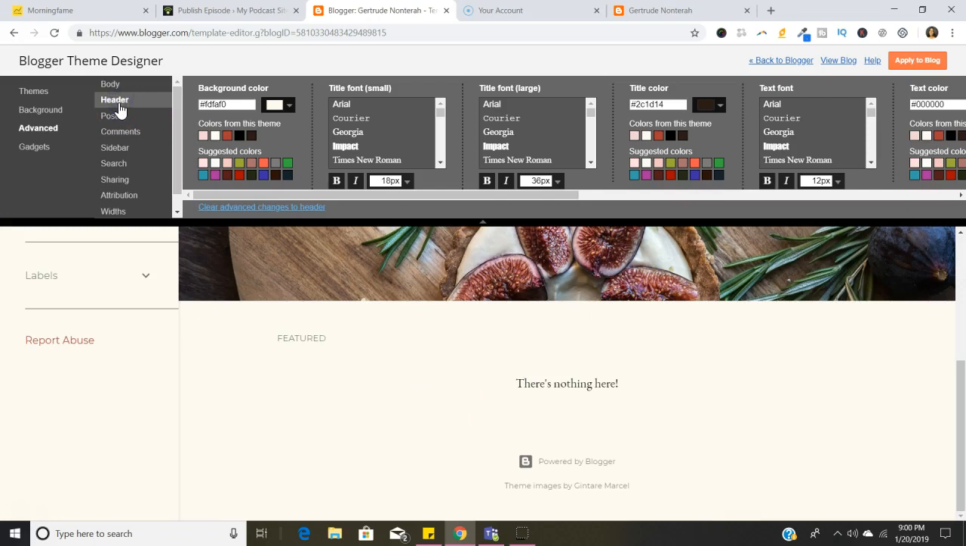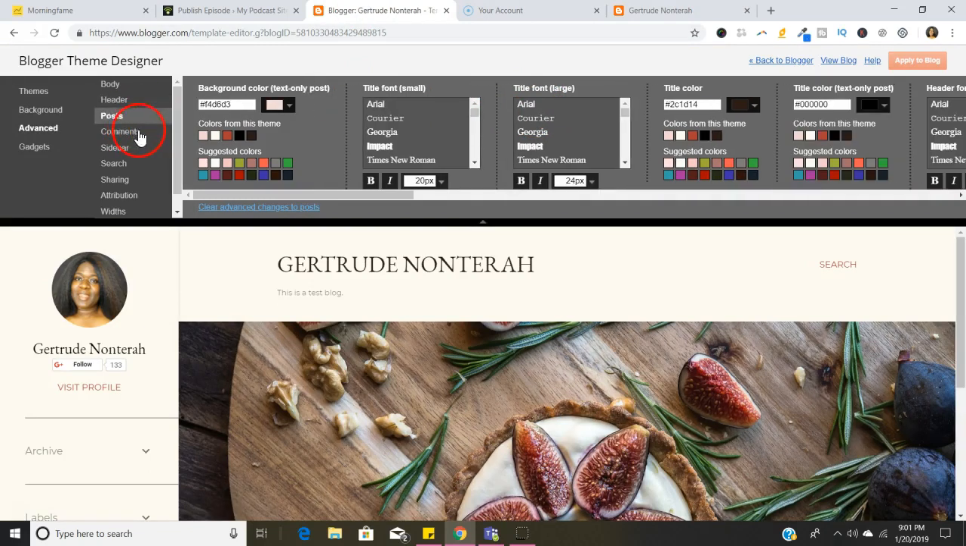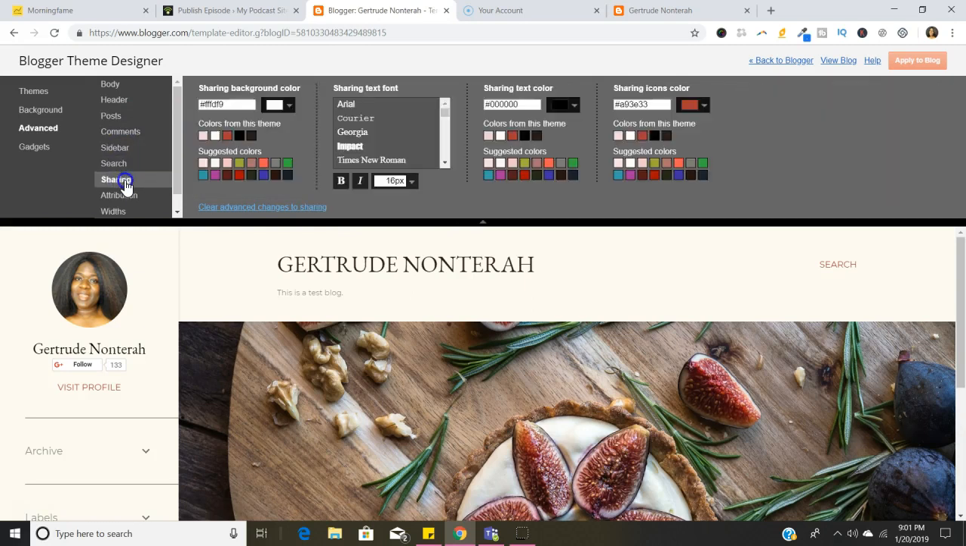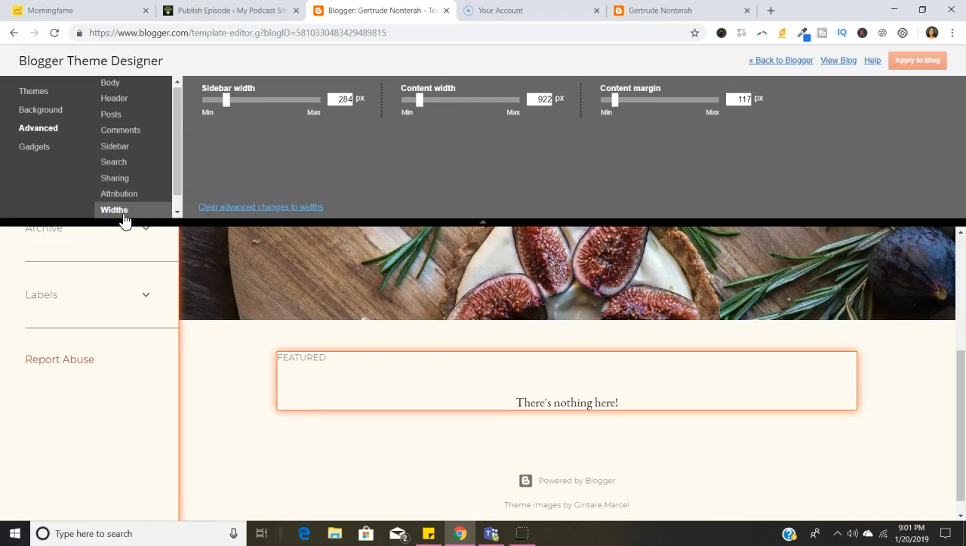All right, so with the header you could also change, and as you can see, apart from background color, you could change the text. Things that you can do: the title font of each of the blog posts, your blog post text, your comments. You could just go ahead over here and do multiple things to customize this blog that you want to write.